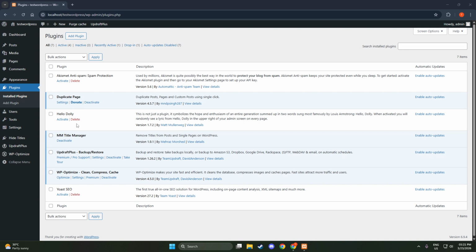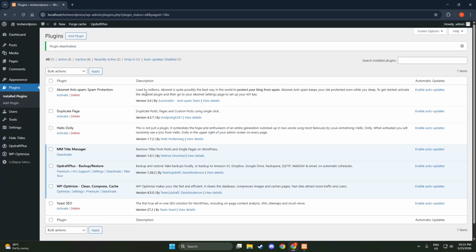You'll usually notice a confirmation message at the top of the screen, and the plugin's row may change appearance to indicate it's now inactive. That's it. The feature set from that plugin is no longer running on your site, but its files and settings remain intact for future use. After deactivation, visit a few pages on the front end of your site to make sure everything looks and behaves as expected.